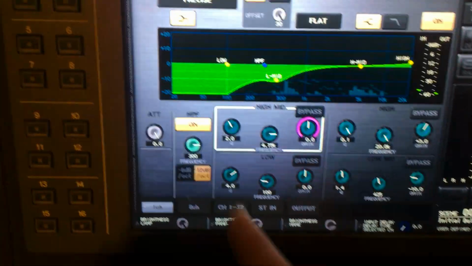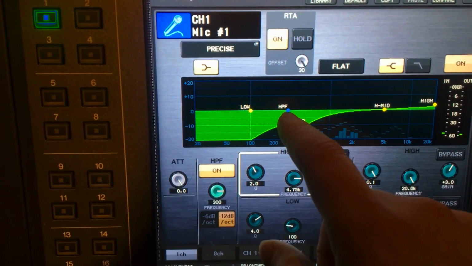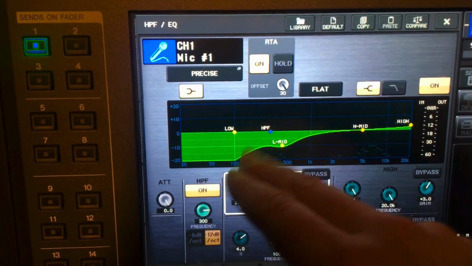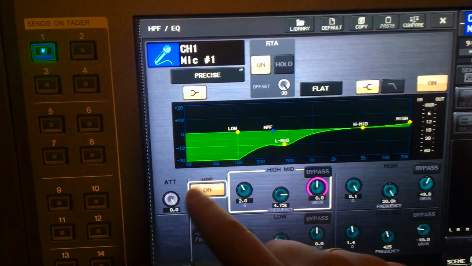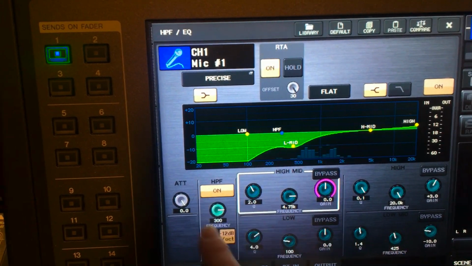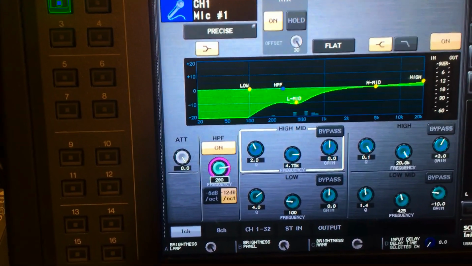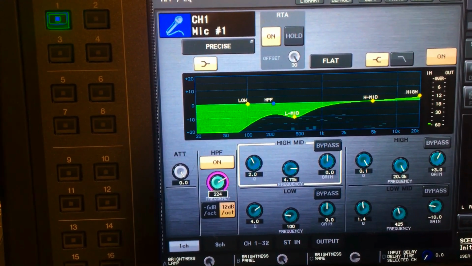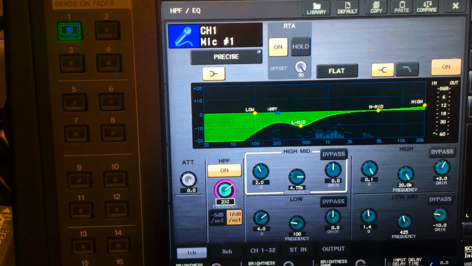So the high pass filter right here, right now it's on, and you can see that blue dot right there is where it's saying, let's cut all this to here. If I turn it off, that's what it looks like. If I turn it on, it's like that. I'm going to tap on this just so you see what this change is. It's just changing around what area you want to stop the high pass filter from functioning.